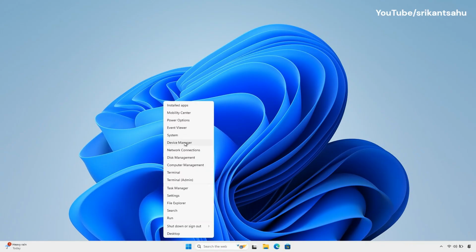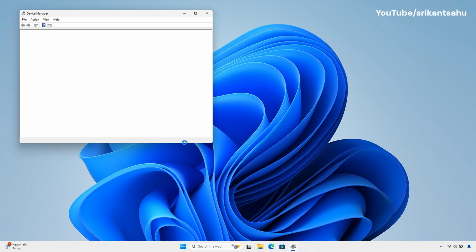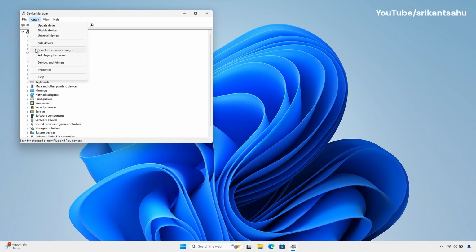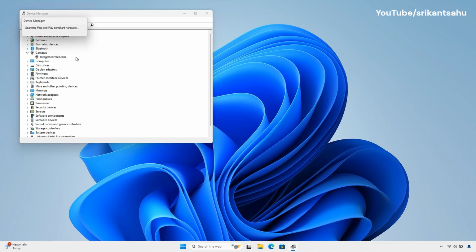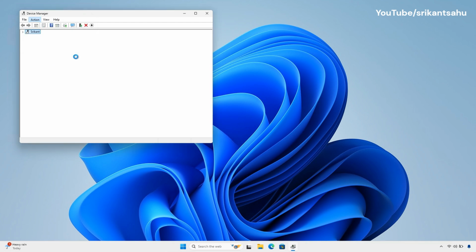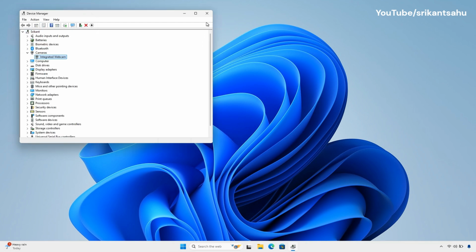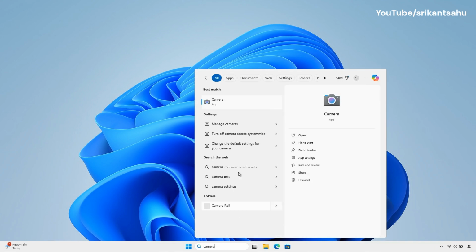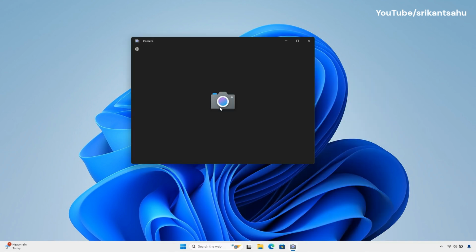Once your device has restarted, open Device Manager again and check if Windows reinstalled the default driver. If the default driver is not installed automatically, click on Action, then select Scan for hardware changes to detect and install the default camera driver. Alternatively, you can install the latest version of the camera driver from the manufacturer's website.